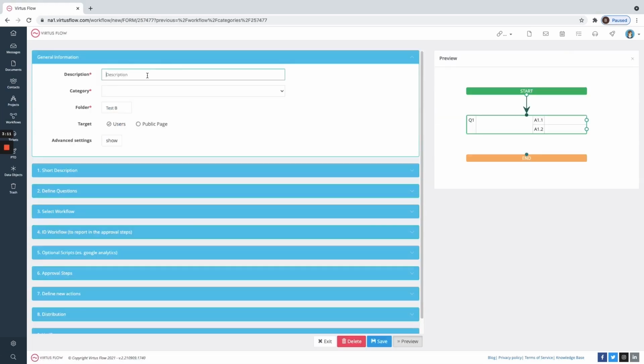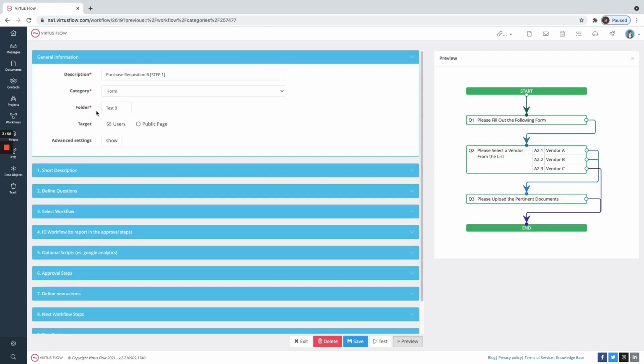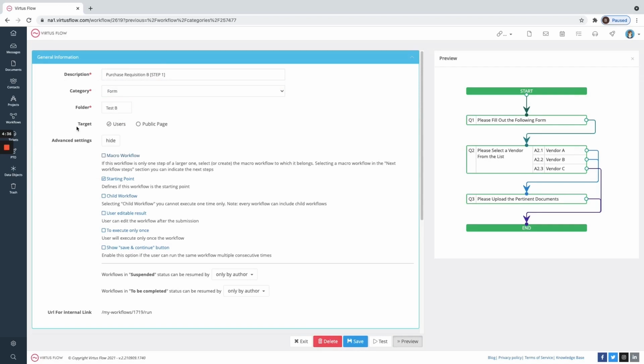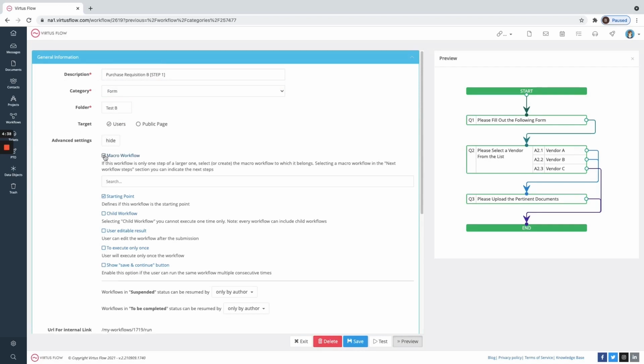Here we are creating the first step in the requisition process. You'll want to make sure it's easily recognizable as the process you're working on and which step in the process it is. So you might call it Purchase Requisition Step 1. The category will be a form, and the folder will be the one that you're holding it in. Mine is Test B.